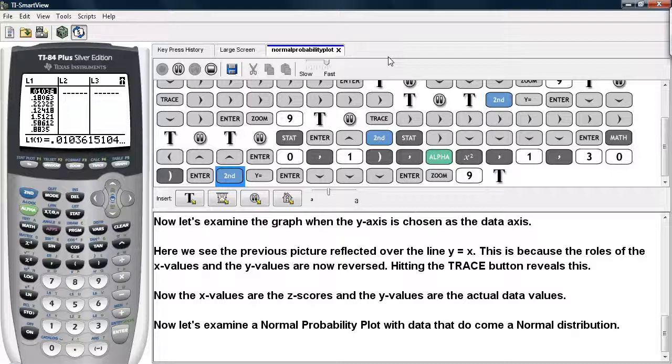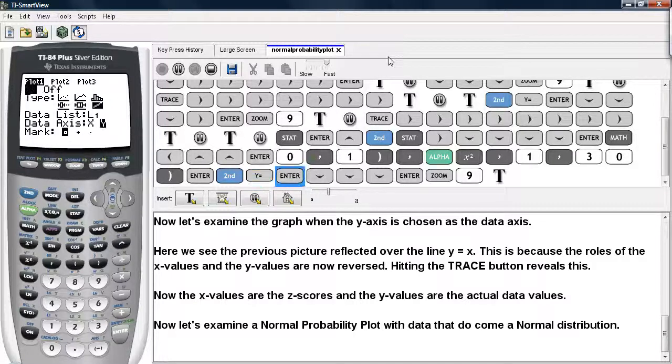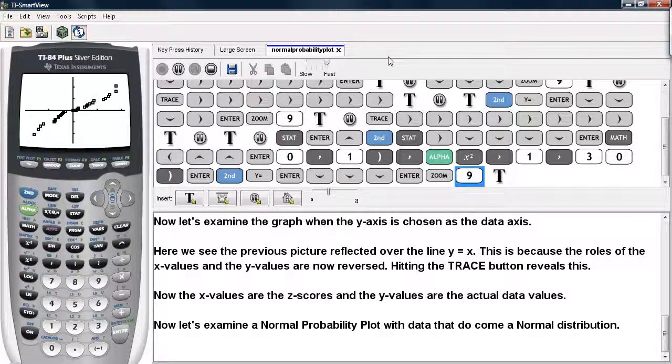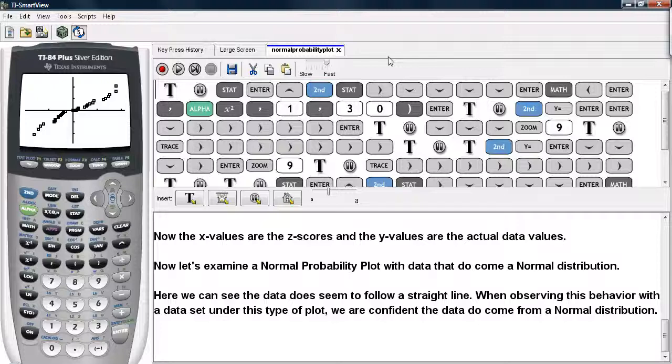So we'll go back under stat plots, and we will choose the data axis as the x-axis, and we'll zoom 9. In this way, we see that the data values tend to follow a straight line more so. And when we observe this straight line behavior under a normal probability plot, we can be confident that the data in fact do come from a normal distribution. And this is how you can generate and analyze a set of data and a normal probability plot on the calculator.